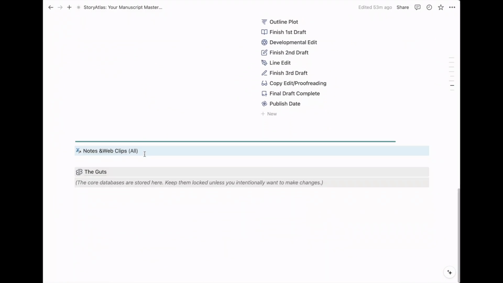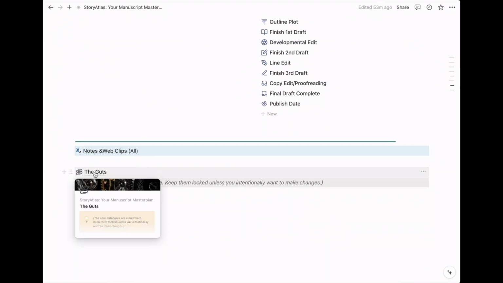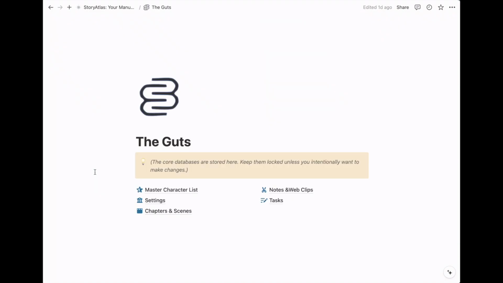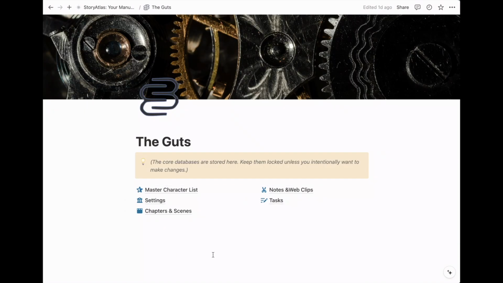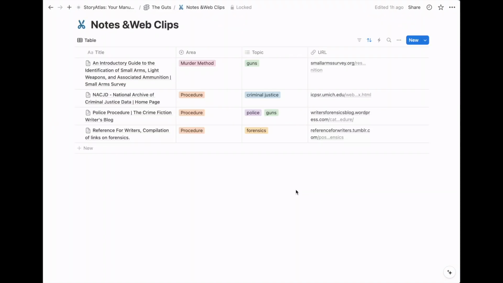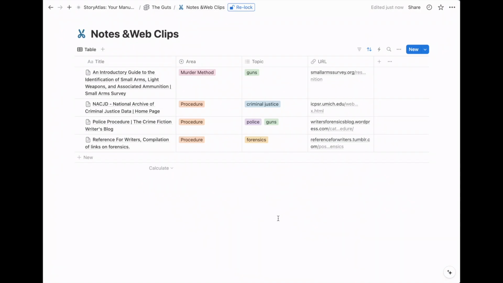And scrolling on down, the guts is where the databases live, and all of these databases I keep locked. So if you need to make changes to the database, for instance, the notes and web clips, if you click into that page, you'll see that it's locked, and all you have to do is click on it to unlock it, and you can make changes to the properties here, add new properties, delete properties if you don't need them.